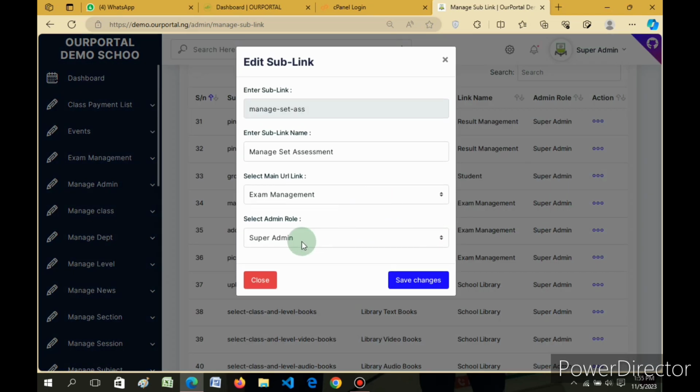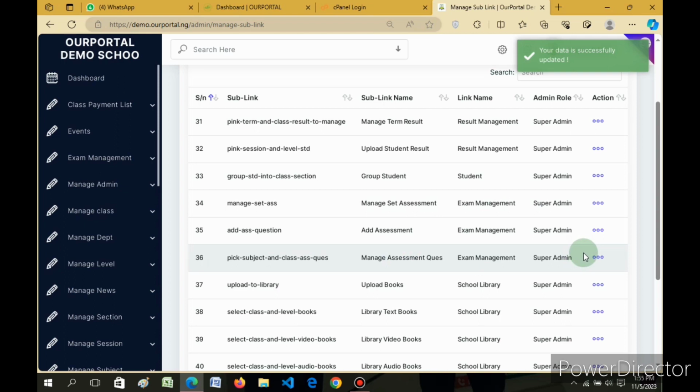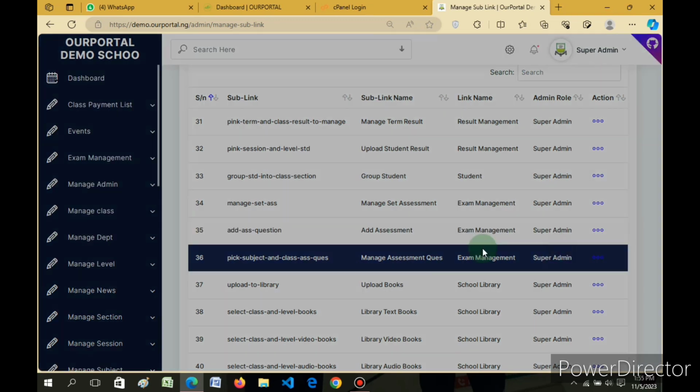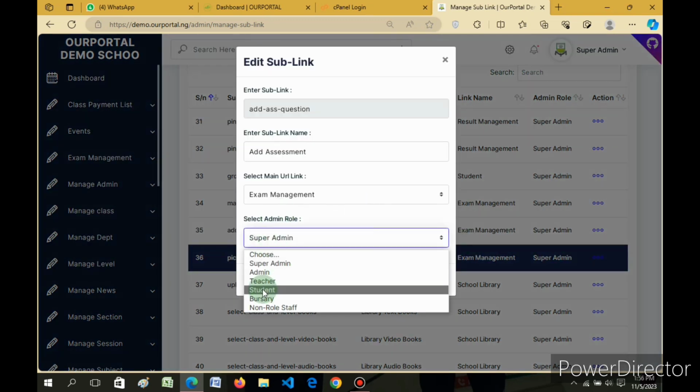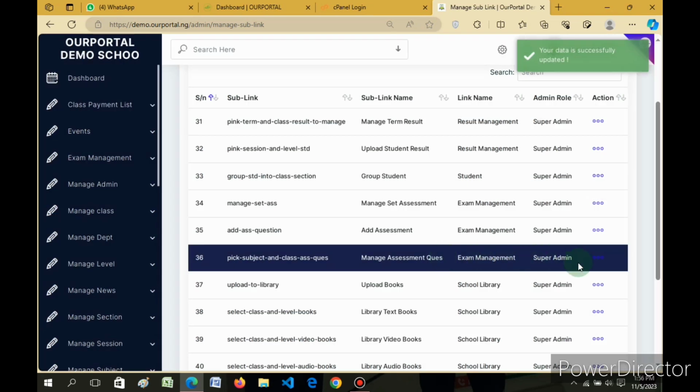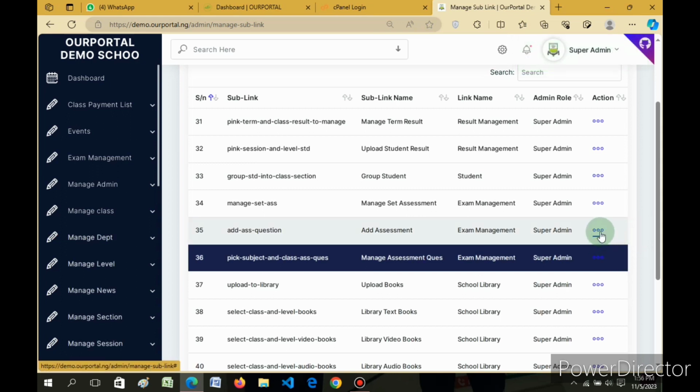If we still want them to manage assessment too, we'll give it to teachers. Let's check this one first so that it won't be confusing. So just make sure that whatever you don't see there, this is where you come and do the activation.